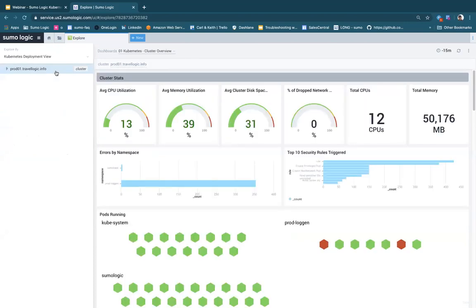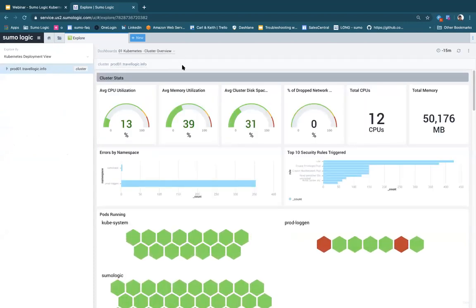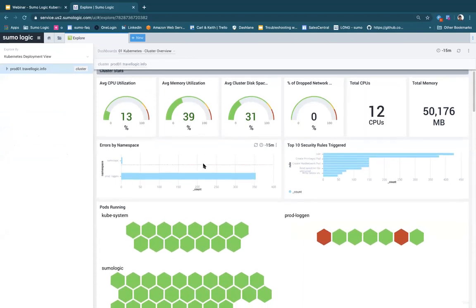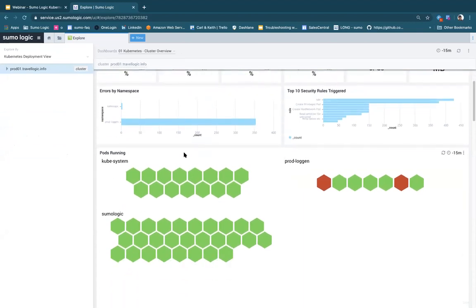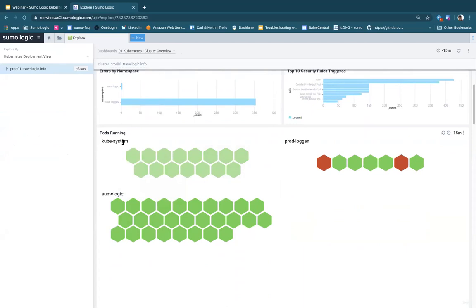So if I go back to this cluster overview, not only do you have this high-level cluster overview where you can see average CPU, memory, disk, different errors that are happening across the namespace, the current status of your particular pods. So here we have all our kube system pods in this prod login namespace. It's something concerning because we see some red honeycombs here. So red typically means down.